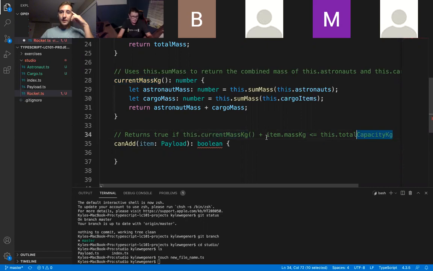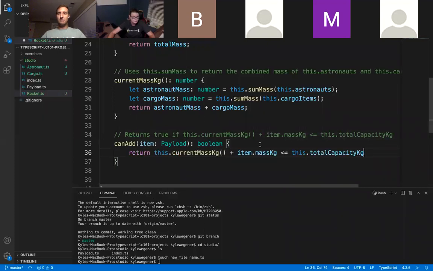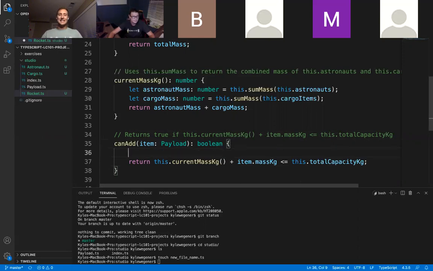Okay. Well, honestly, all we have to do really is copy this and return it. Well, that's easy enough. Well, let's actually deep dive into what's going on here. What it's asking is that you need to check to see if this dot current mass kilograms plus the item's mass kilograms is less than or equal to the class variable this dot total capacity kilograms. So what we can do is say let extra item mass, because it's going to be this dot current mass kilograms plus the item here dot mass kilograms, just like that.